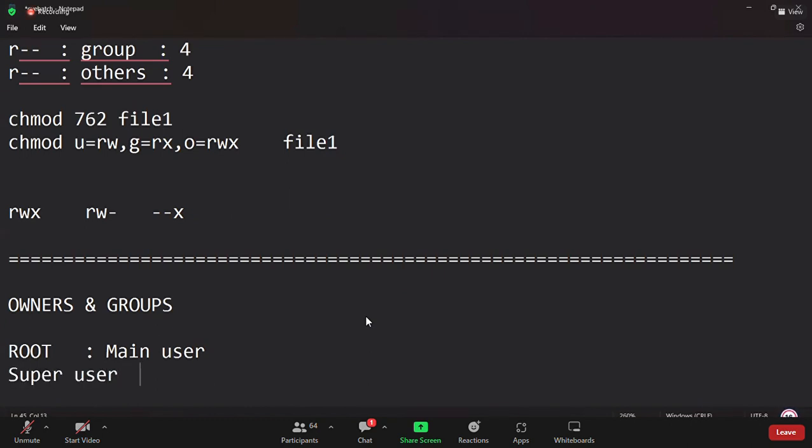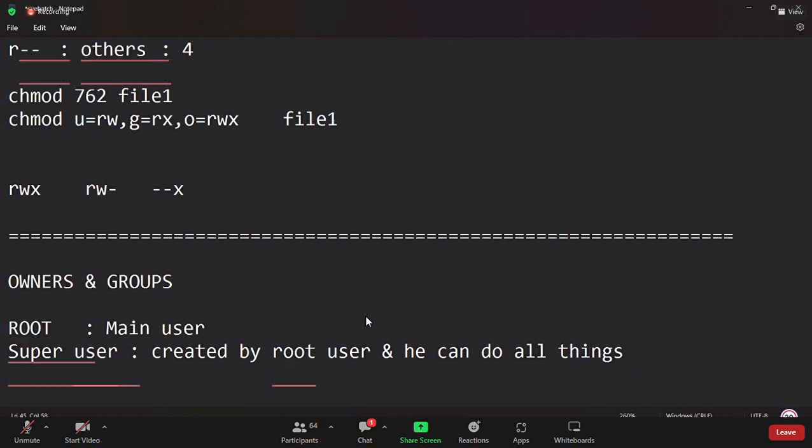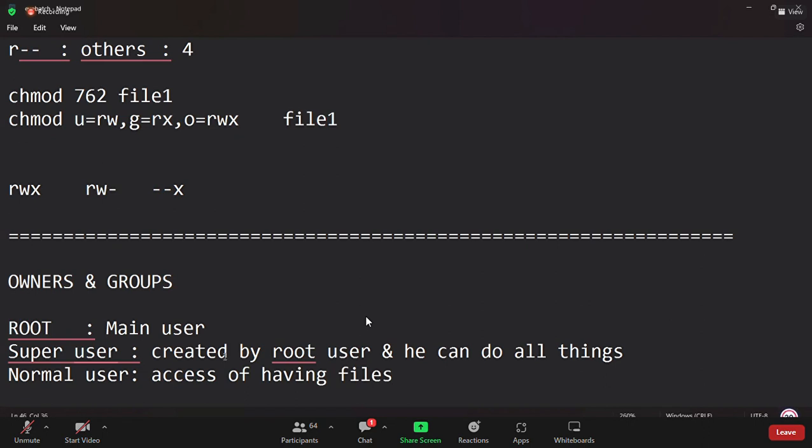Super user will be created by root user, and has all the permissions of root user as well. So what root can do, he is also able to do. He can do all things. And the third one is your normal user. He cannot do anything. He is just given the access of having files like this.